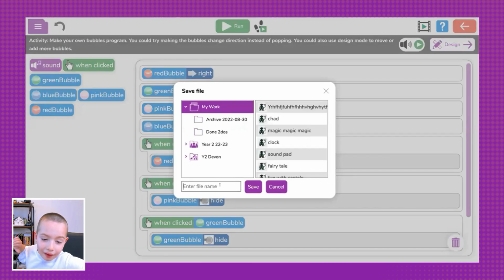Save the next. I'll call these. Why would you save your files?